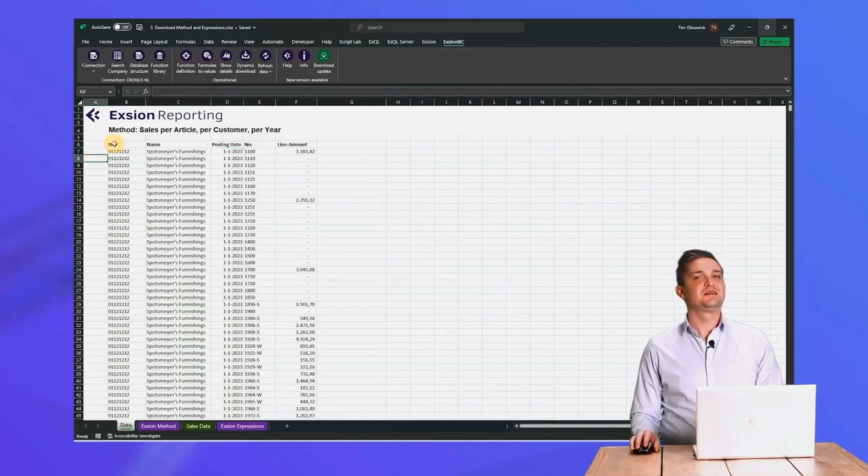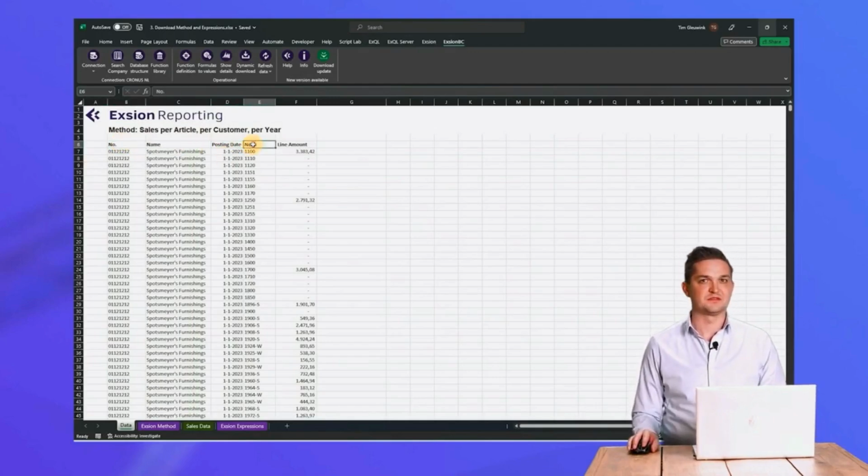Thank you, Thomas. For this demo, I've prepared two parts: a download with a method and a download with an expression. I will start with the download with methods. I've made a download for the sales per article, per customer, per year. How does this look in Excel? Like we see here, we have a few customers where we can see per year, per article, the amount of sales. How can we do that?